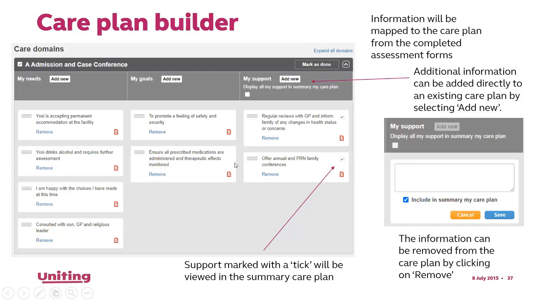As I said, information will be mapped to the care plan from the completed assessment tools. When you hover over the red folder, it will tell you which assessment tool that information came from. If you needed to add any additional information that wasn't in the assessment form, then you can add new information under My Needs, My Goals, or My Support. When you click on Add New, a box will come up, and you can write the new information in there. There's a tick box if you want to display that information in the summary care plan.